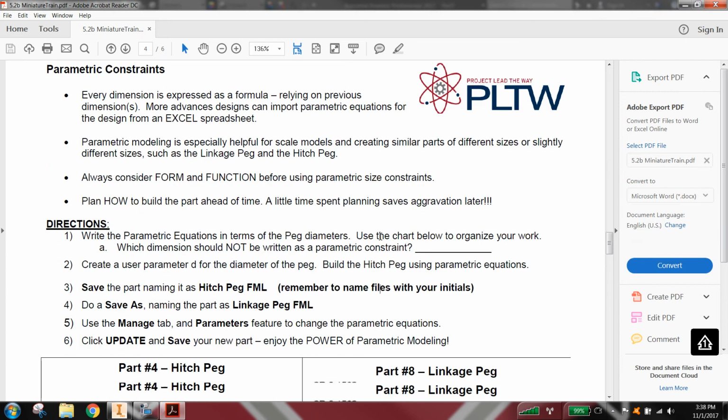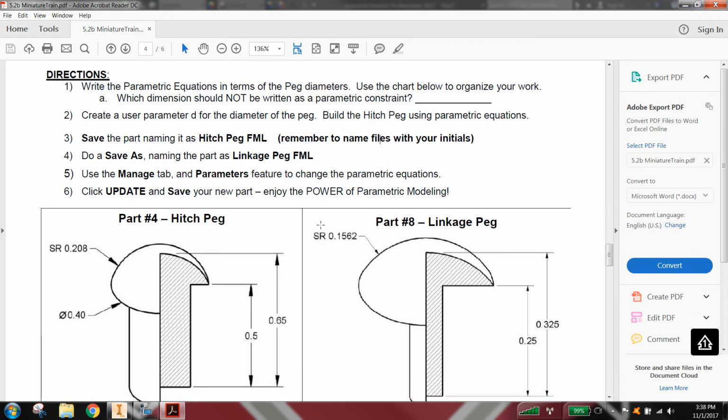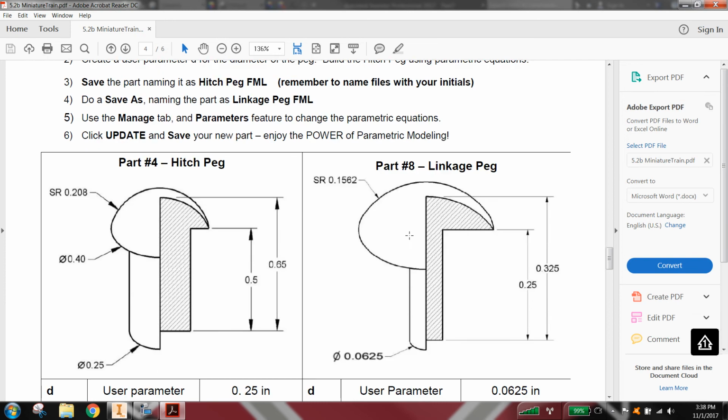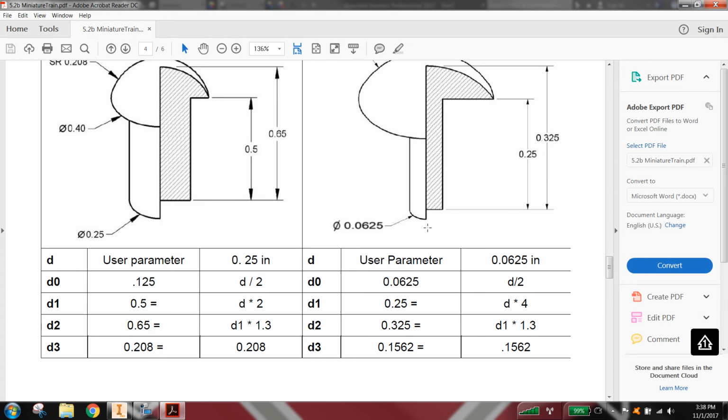Okay, the hitch peg and the link peg will also allow us to build one part and use parametric equations in order to get one part for the price of two, basically, if you write it with equations. And this is something that's a slightly more advanced feature of Inventor, but really not that tough.